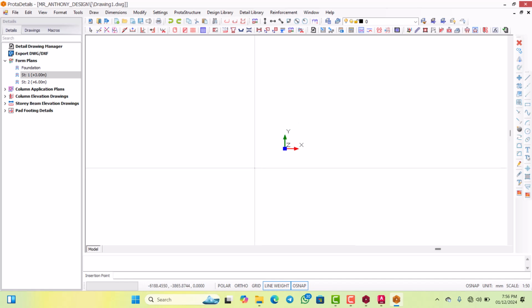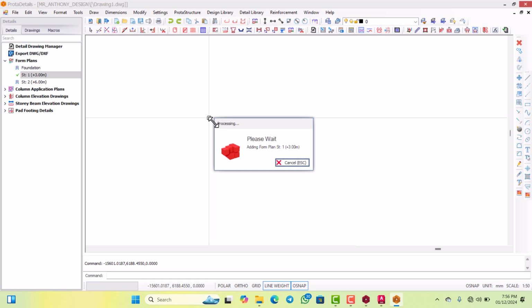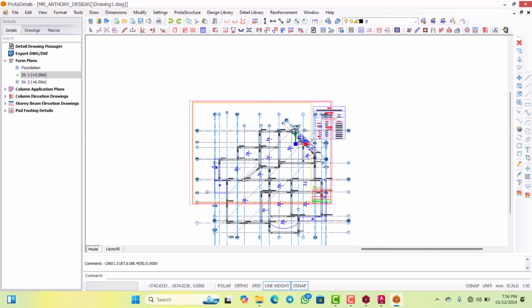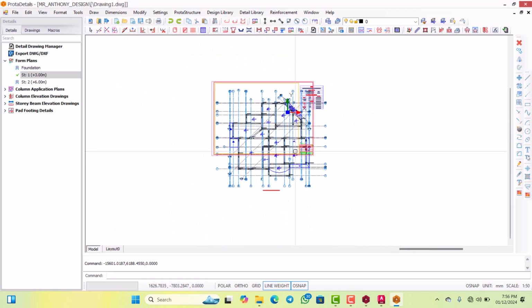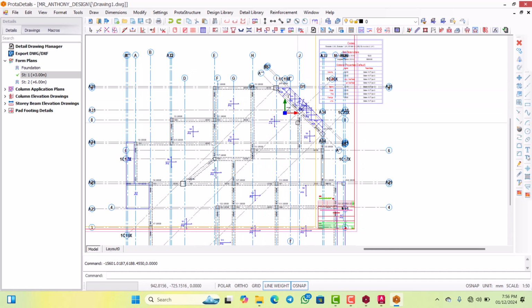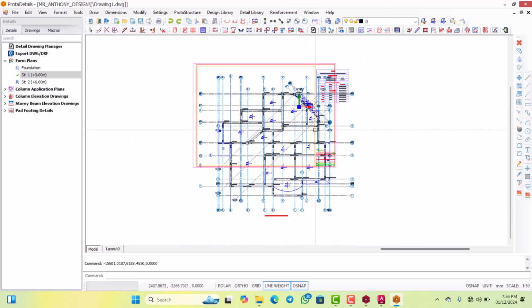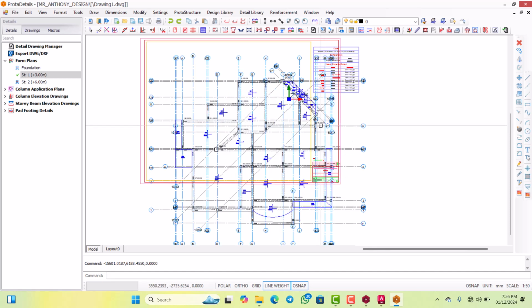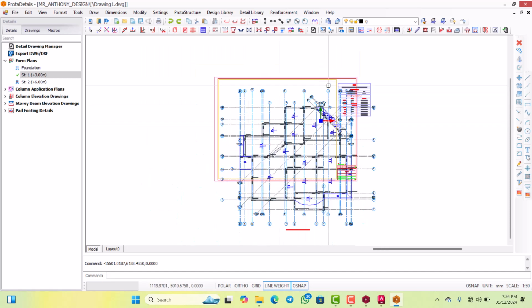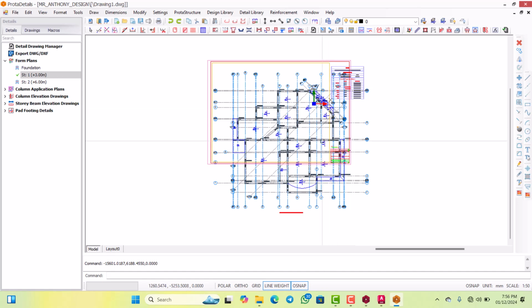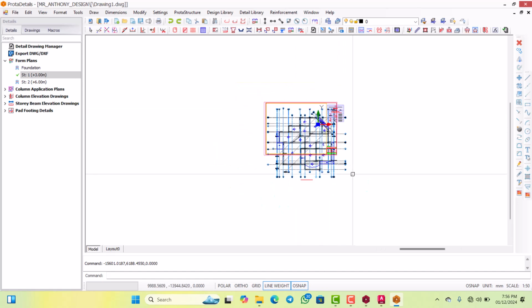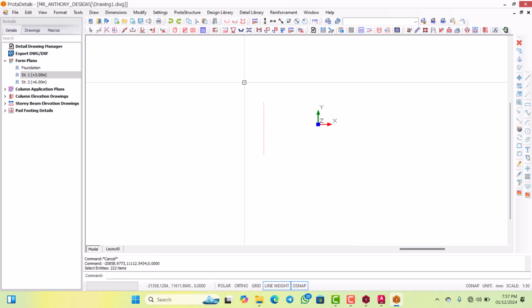When you click on draw, you come to this environment and you paste. Okay, so I have seen that the scale is not enough. The sheet I have generated is not enough. So what I will do, I will simply delete this. Simply click on it and delete.